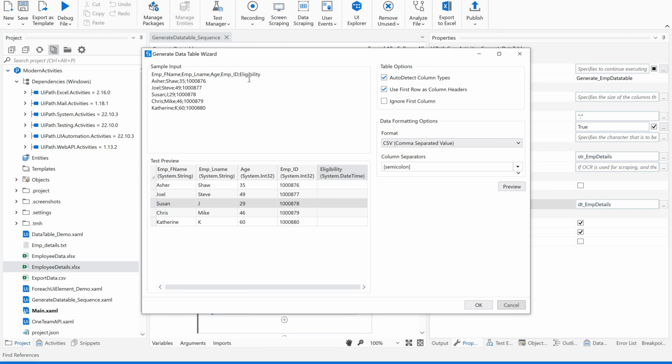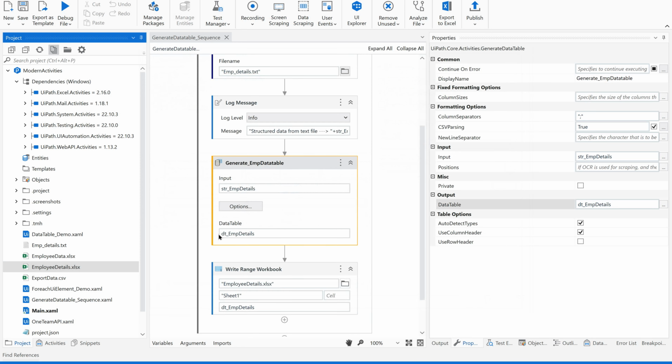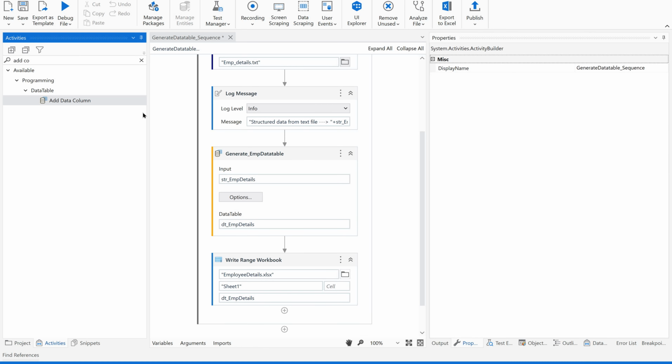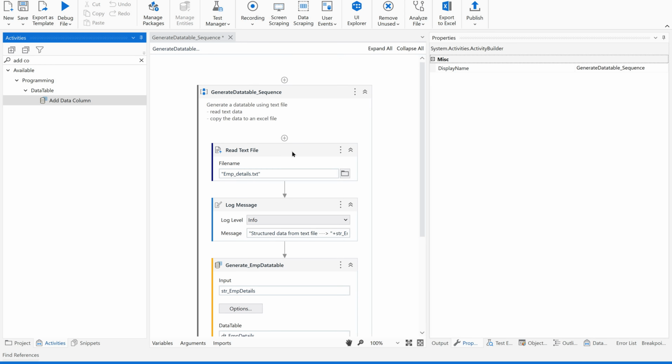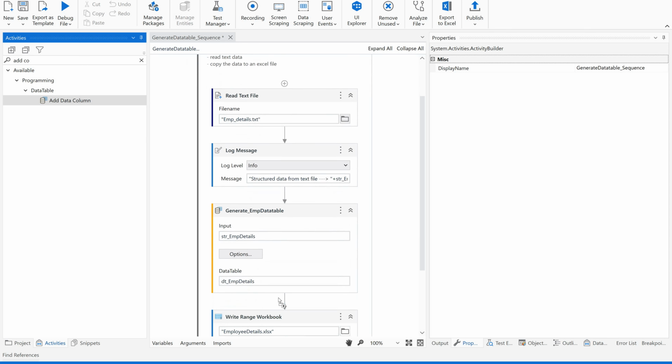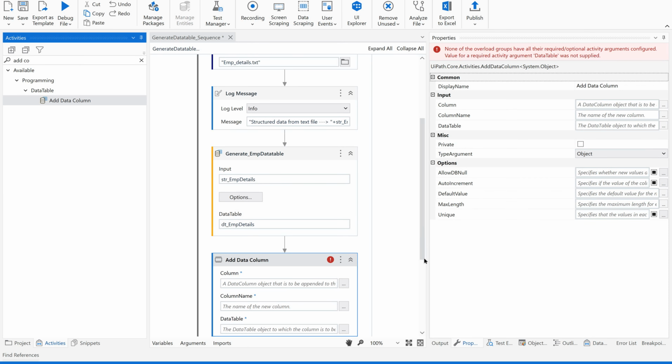Now I am going to set this as yes, no, something like that based on the age. Fine. And for this new column, let us use add column activity. Two ways. Either we can update the text file with a new column, or we can add the new column in a data table itself during our coding. So I'm using add data column activity. I'm just simply drag and drop here.